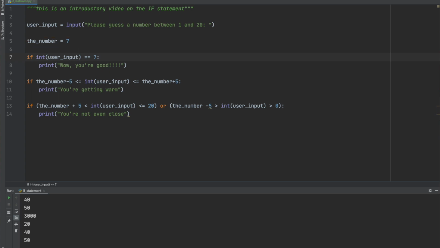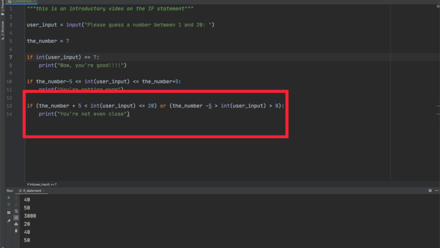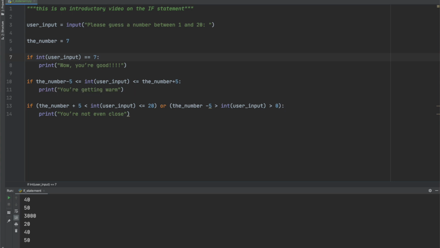Based on how close they are to our number, we provide the user with feedback. So for example, if they guess the number, we congratulate them and tell them they're awesome. If they get within 5 numbers of our number, we tell them they're getting warm. And if they're outside of that close range, we tell them they're not even close.